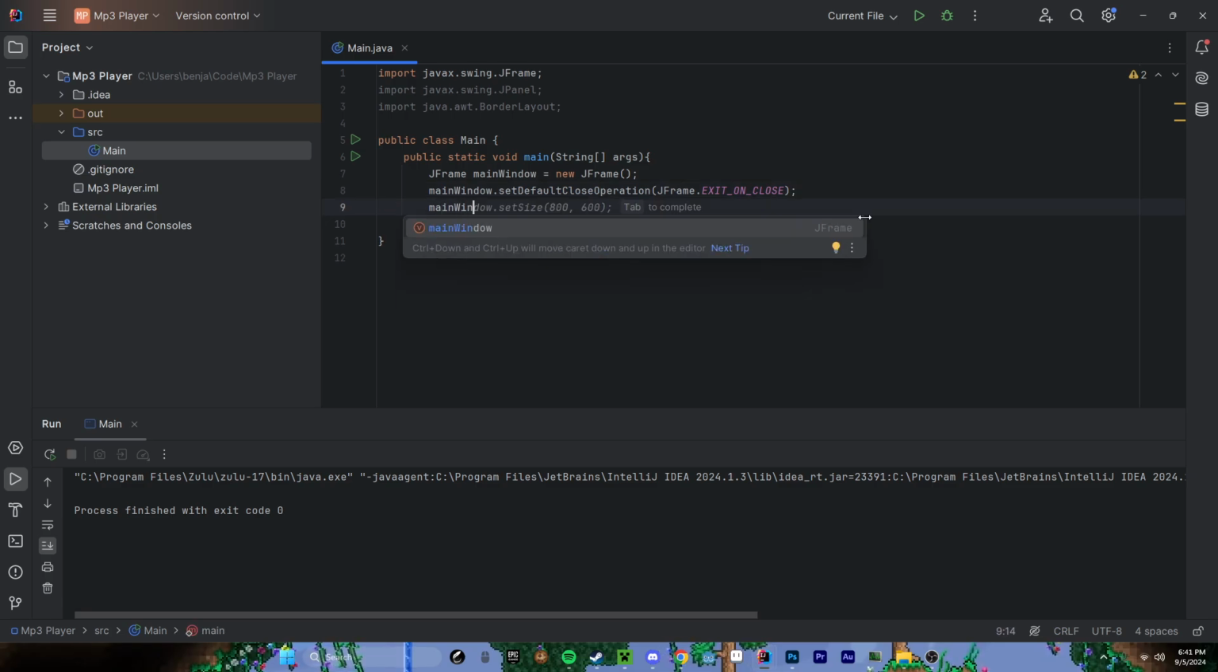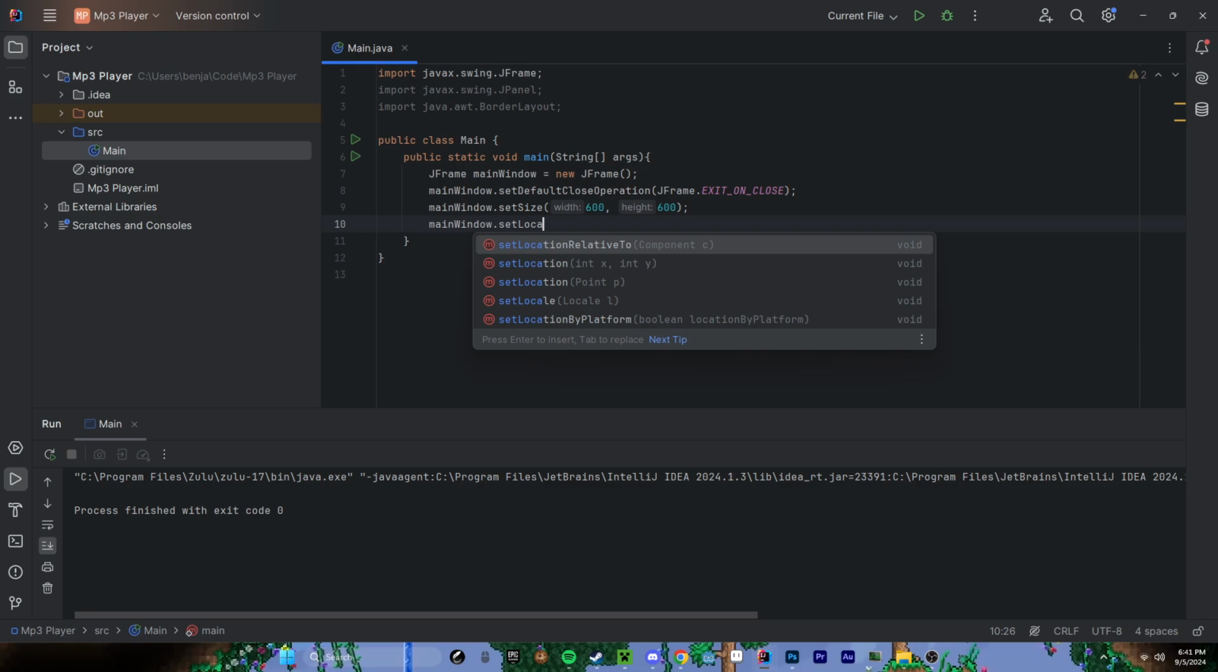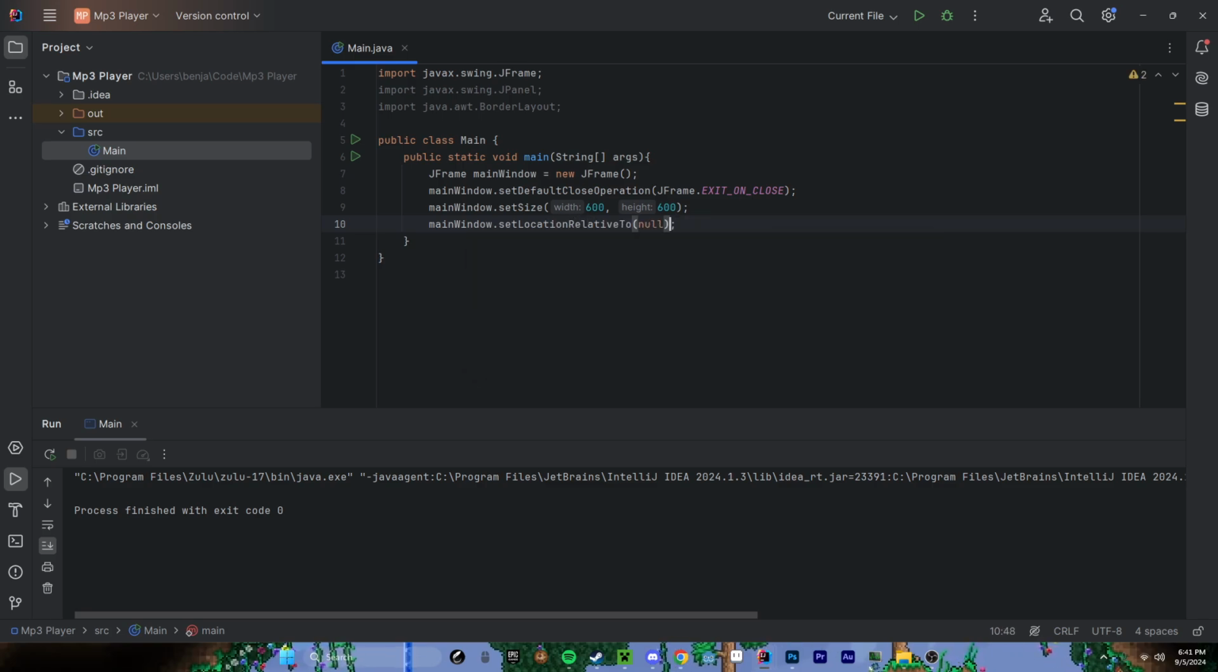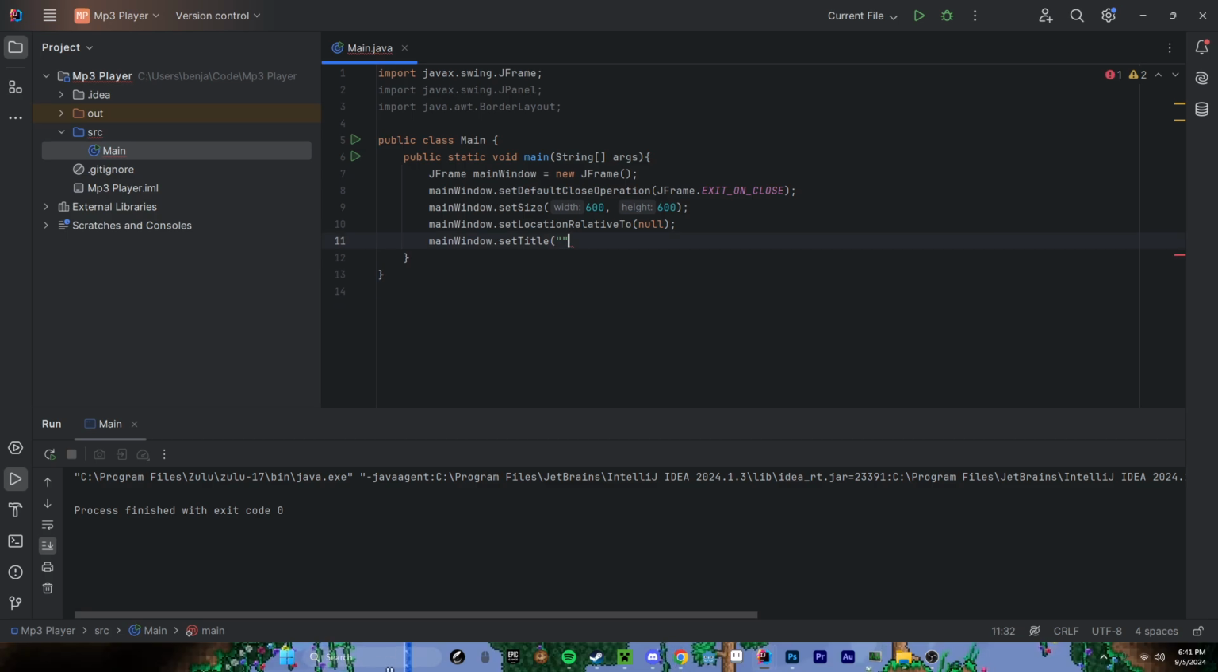Okay, so now I want main window dot set size, and we're going to do 600 by 600 for now to start off with. Okay, and now I want it to start in the middle, so I'm going to do main window dot set location relative to null, and this is going to start the window in the middle of my screen when I run it. Now I want to set the title of it, so let's do main window dot set title, and we're just going to call it MP3 player, like that.